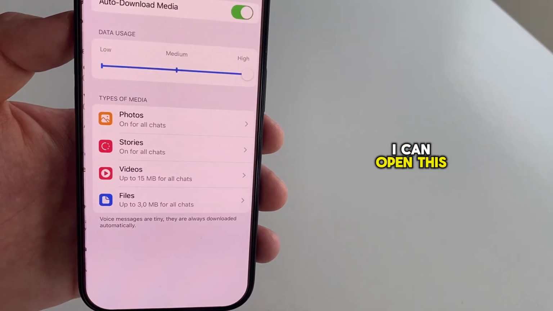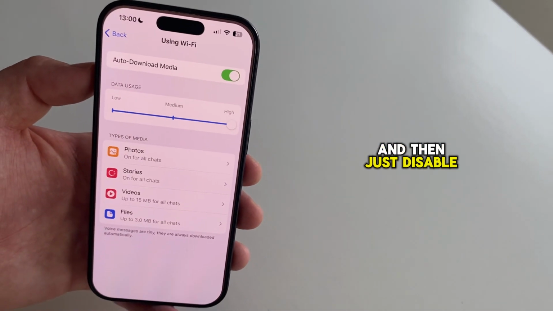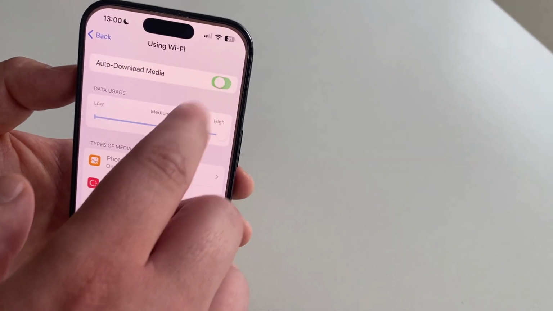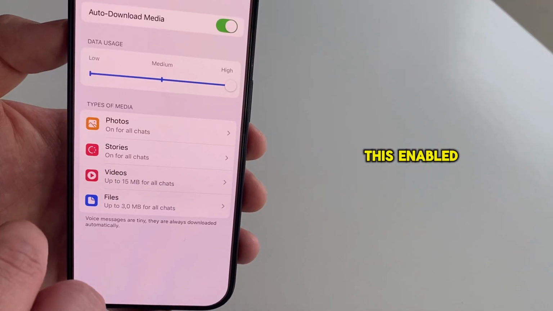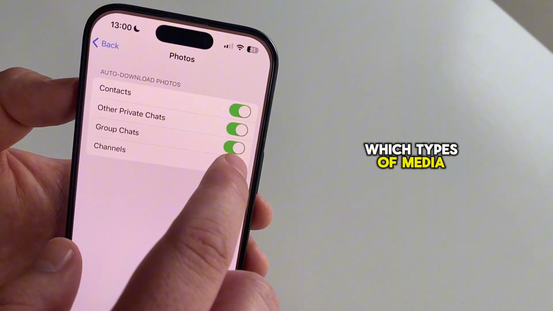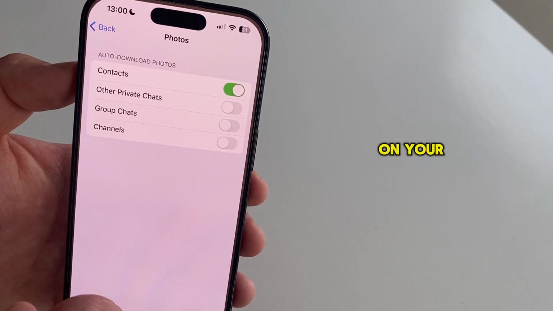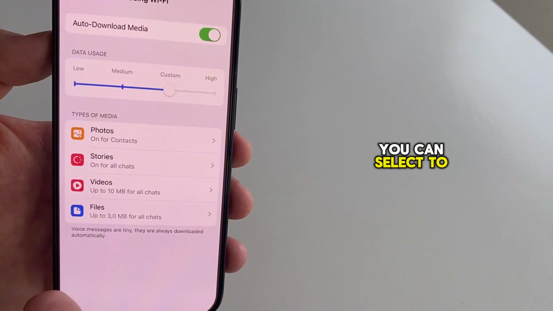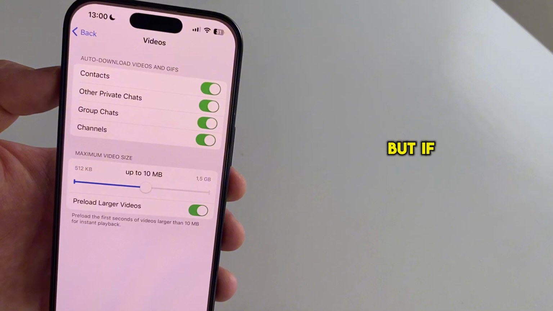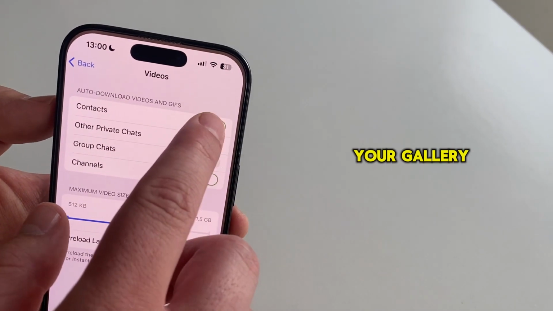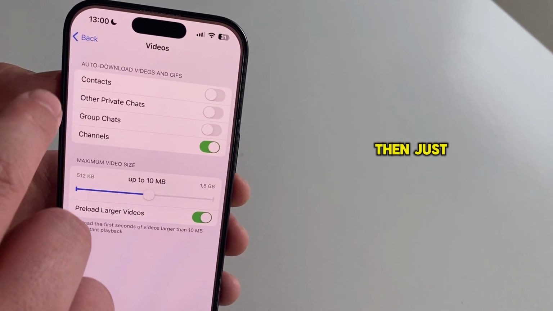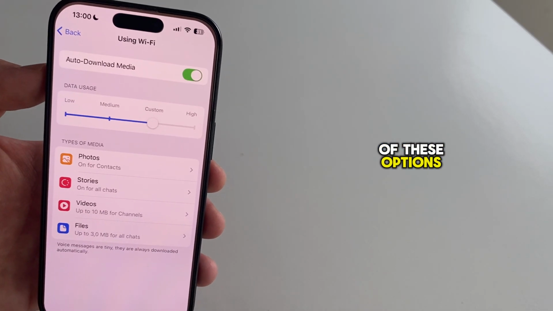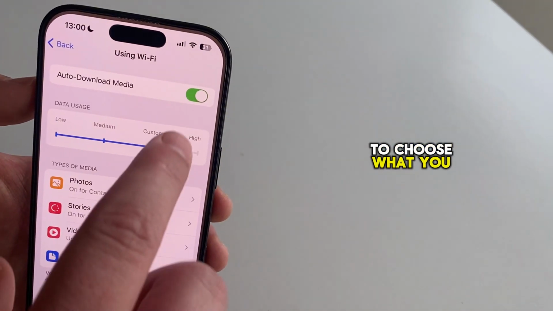I can open this Wi-Fi section and then just disable this Auto Download Media. Or you can keep this enabled, but just select which types of media you want downloaded automatically on your device. You can select to download photos automatically, but if you don't want any videos in your gallery from the Telegram app, then just disable all of these options, so you have the ability to choose what you want to download.